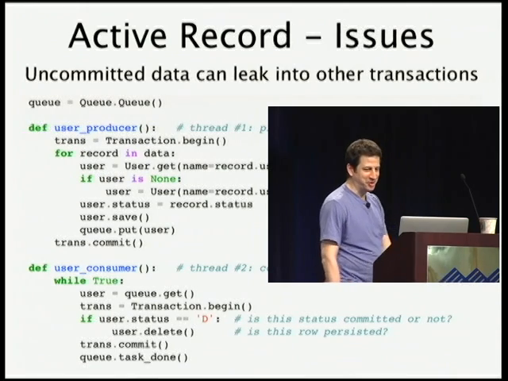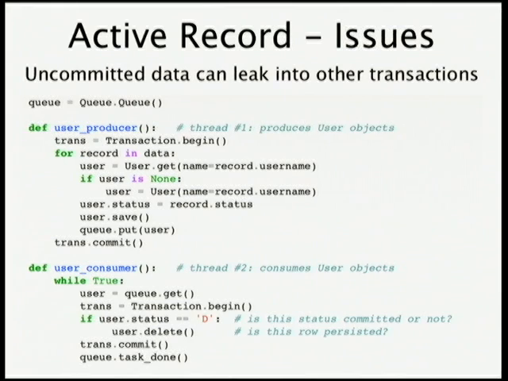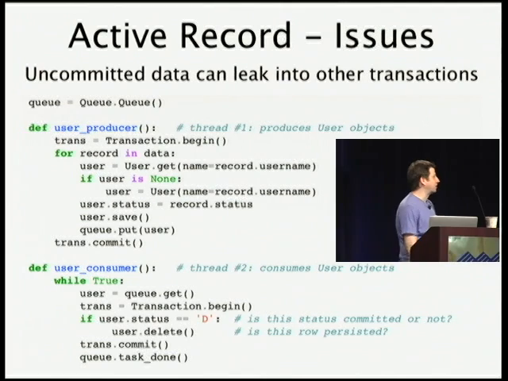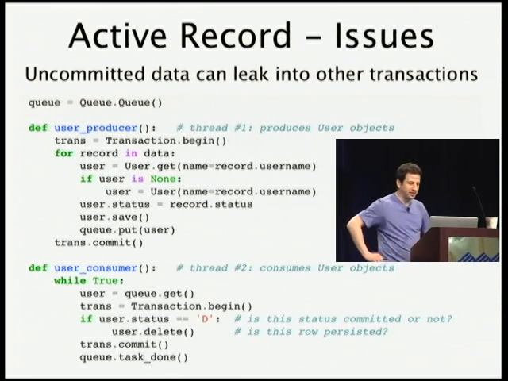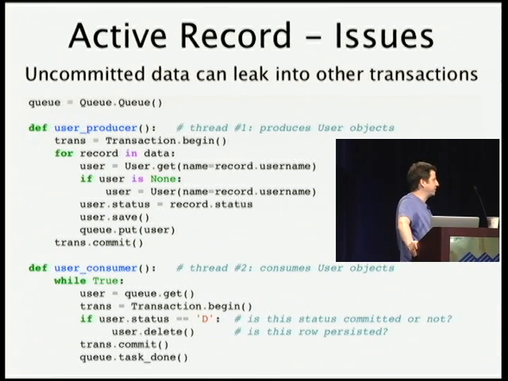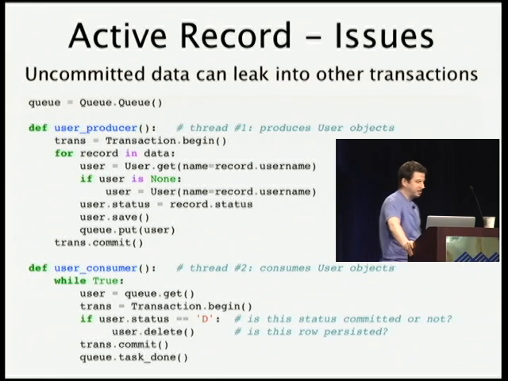And then the most complicated issue, and I hope I get through this slide, is that uncommitted data can leak into other transactions. What this code is attempting to show, and I don't expect you to follow it, is a producer and a consumer which could be running in different threads or different processes. The producer is producing a lot of user rows, some of which are loaded from the database, some of which are brand new, in the scope of a long-running transaction. And then it places those user records on a queue. The consumer is then consuming those user objects and working with them in a different transaction. There's a mistake in this code, which is that the consumer is treating these rows that aren't actually persistent in the database as if they were.